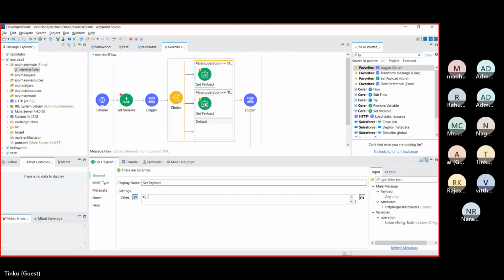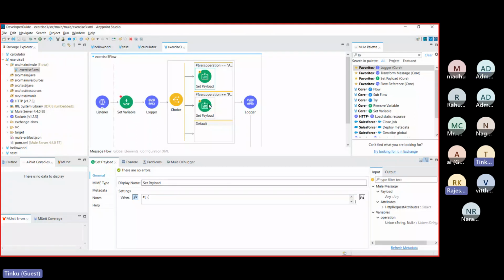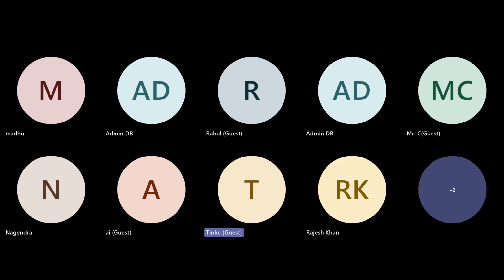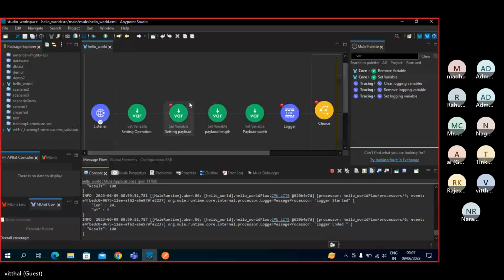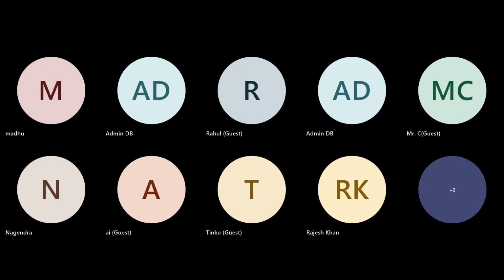Yeah, Ravi. Then share your screen. Okay. Whoever has completed using length and width also, share your screen. I'm sharing my screen. Just tell me, is it visible now? Yes, it's visible.